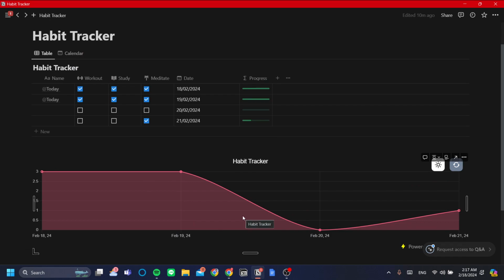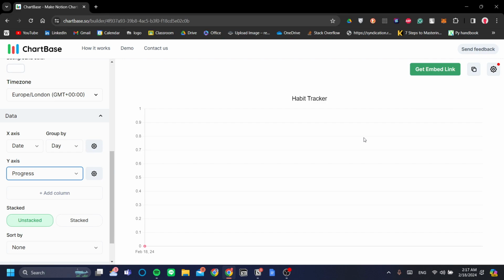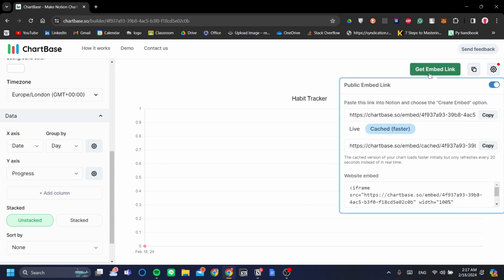And it is automatically refreshed based on your properties in your habit tracker. Now, to add it to Notion, it's as simple as clicking get embed link, and you can either choose the instantaneous refresh, where it will refresh automatically, or if you want it to be cached so that it will appear faster with a 20-second delay instead of the instantaneous refresh in the live link.